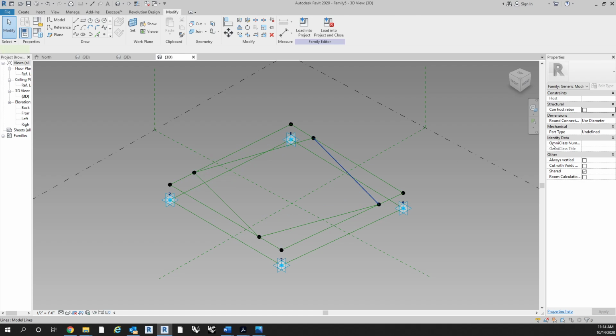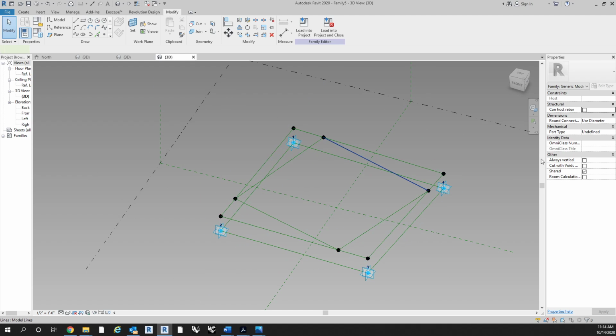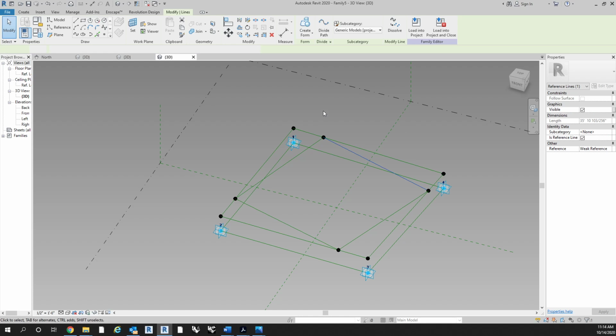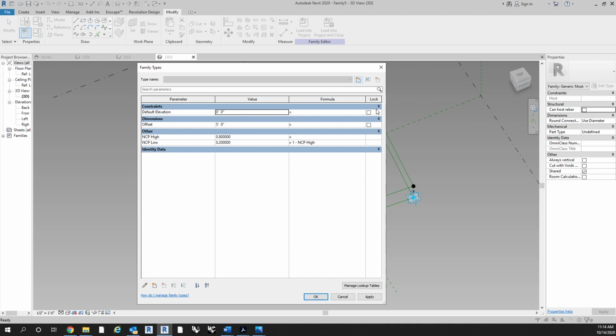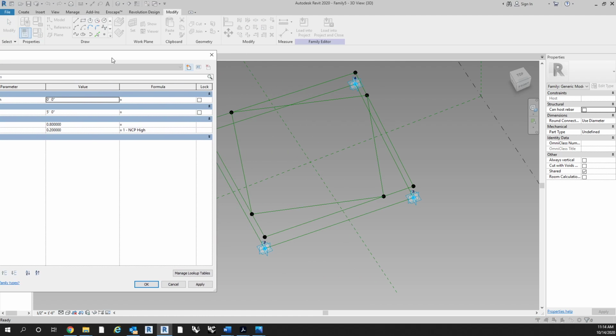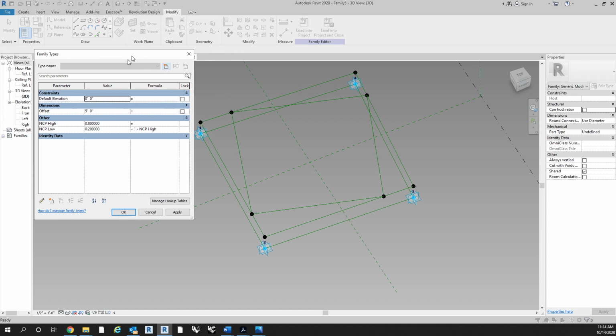I forgot to make this a reference line. Let's do that. All right. So, for some reason, it didn't do it again. There we go. All right. So what we've done now is essentially created a rotational geometry. So if we minimize this a little bit so we can see it, and then we start to manipulate the NCP high, it will start to rotate that panel.